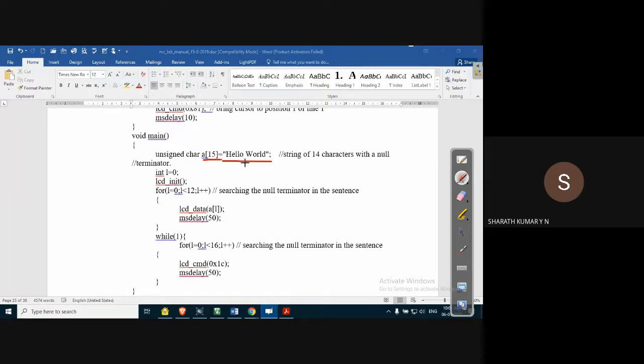14 characters, of course, with a null character at the end of the array, because we know that in the C language, whenever an array is created, the compiler will insert a null character at the end of the array, which indicates the end of the array. Okay. Now, first the variable is not 1, it is L. Initialize to 0. And call the LCD initialization function.